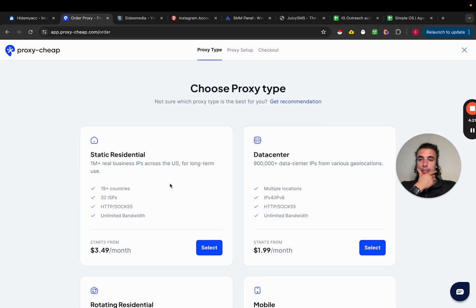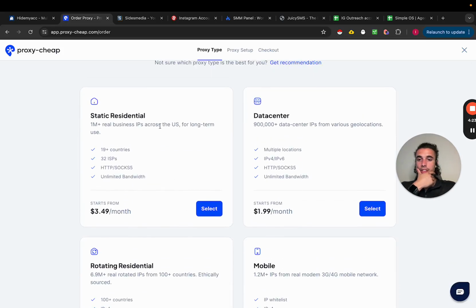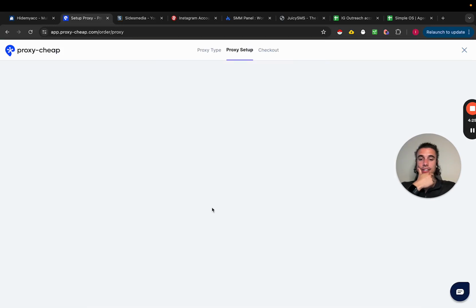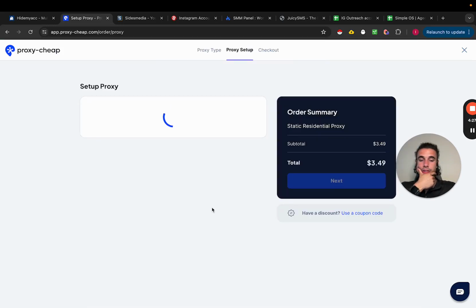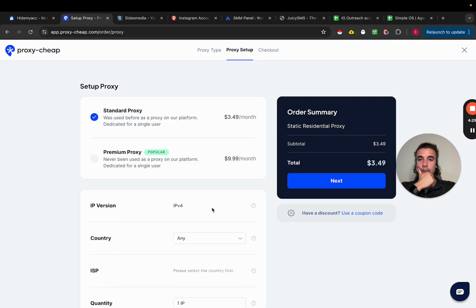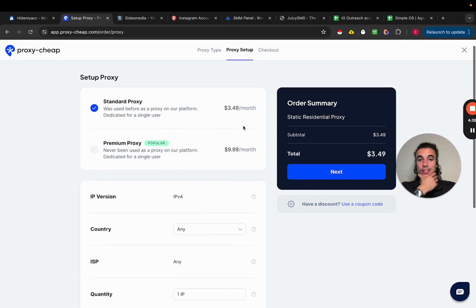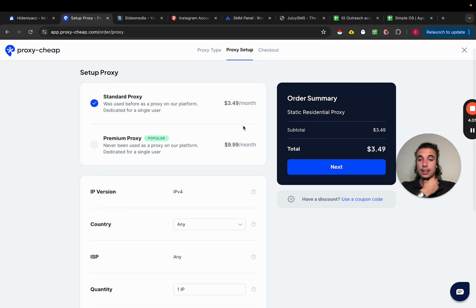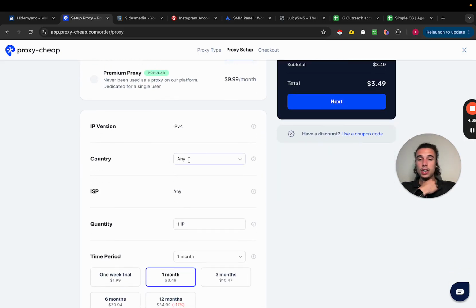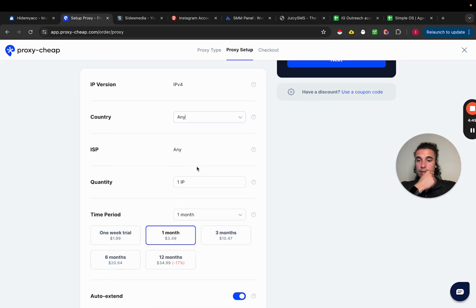Proxy type. So we want static residential, okay? You're going to select it, right? You're going to be on a standard proxy. $3.49 a month is a significant deal compared to some of the other ones, and these are super good. They run, I haven't had issues, okay? It doesn't matter what country, you can pick any, you can pick where you're from, you can pick America, whatever you prefer, it doesn't really matter. I just do any. All the other things are good.